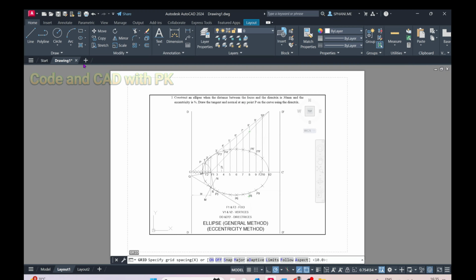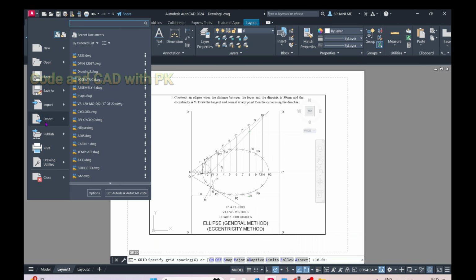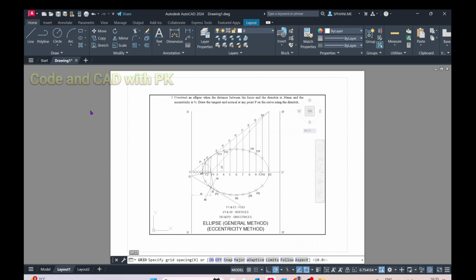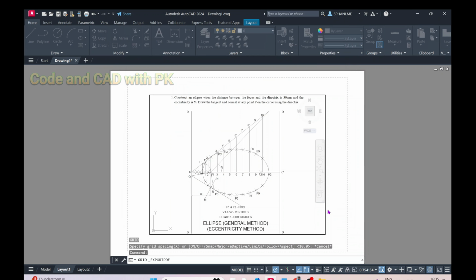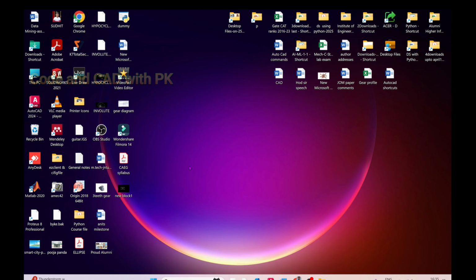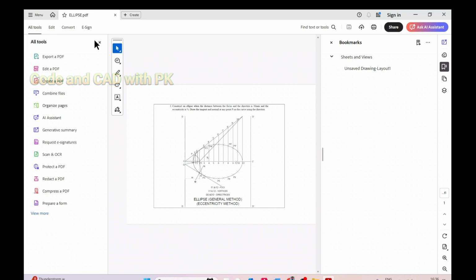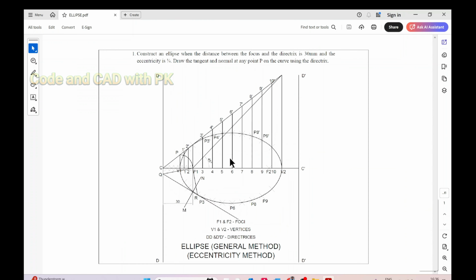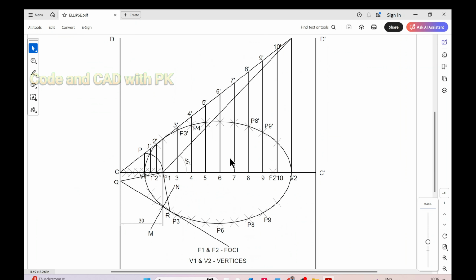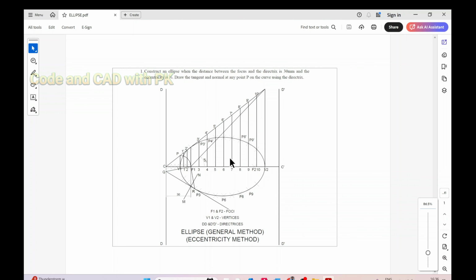So now you can export to PDF, desktop, ellipse, save. You can directly take the printer.